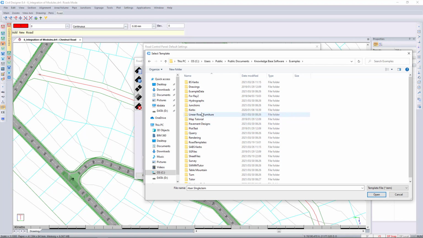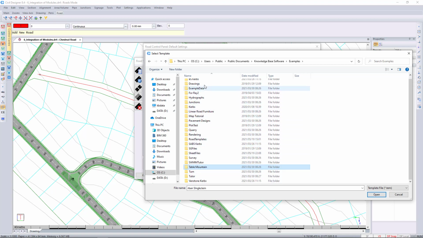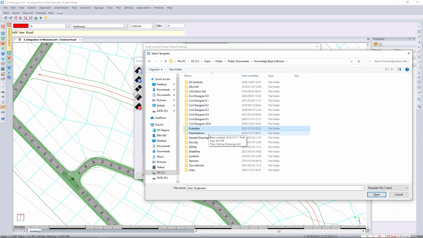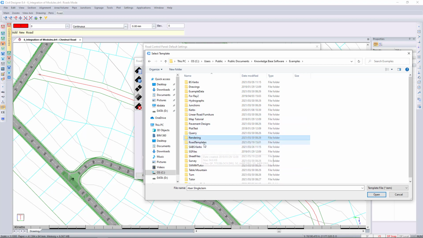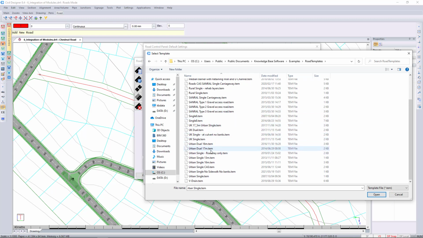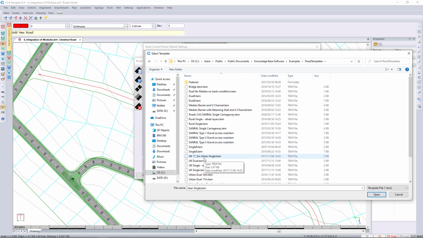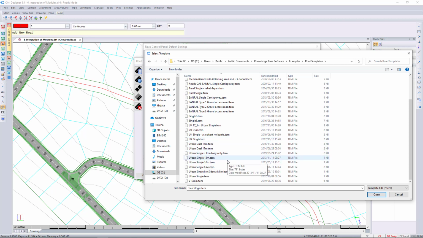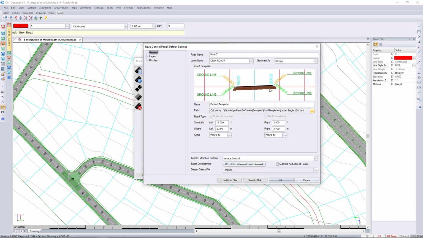So inside knowledge base, I'll say I would like to look at the examples, and I'd like to look at the templates. Okay, it's not there. Road templates, there we go. So that's examples, road templates, and I'm going to choose a single carriageway but for an urban environment. And here you can see you've got the single carriageway for the urban environment.